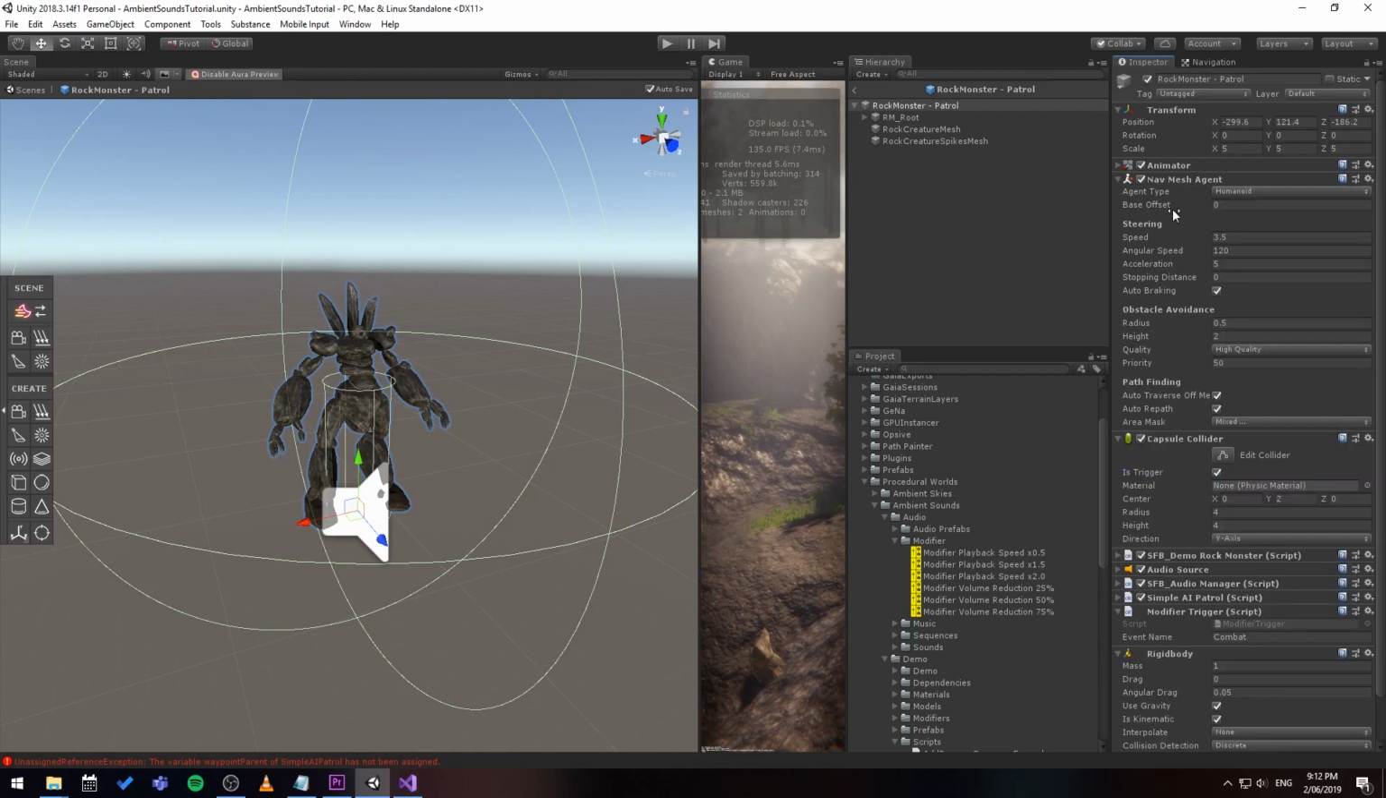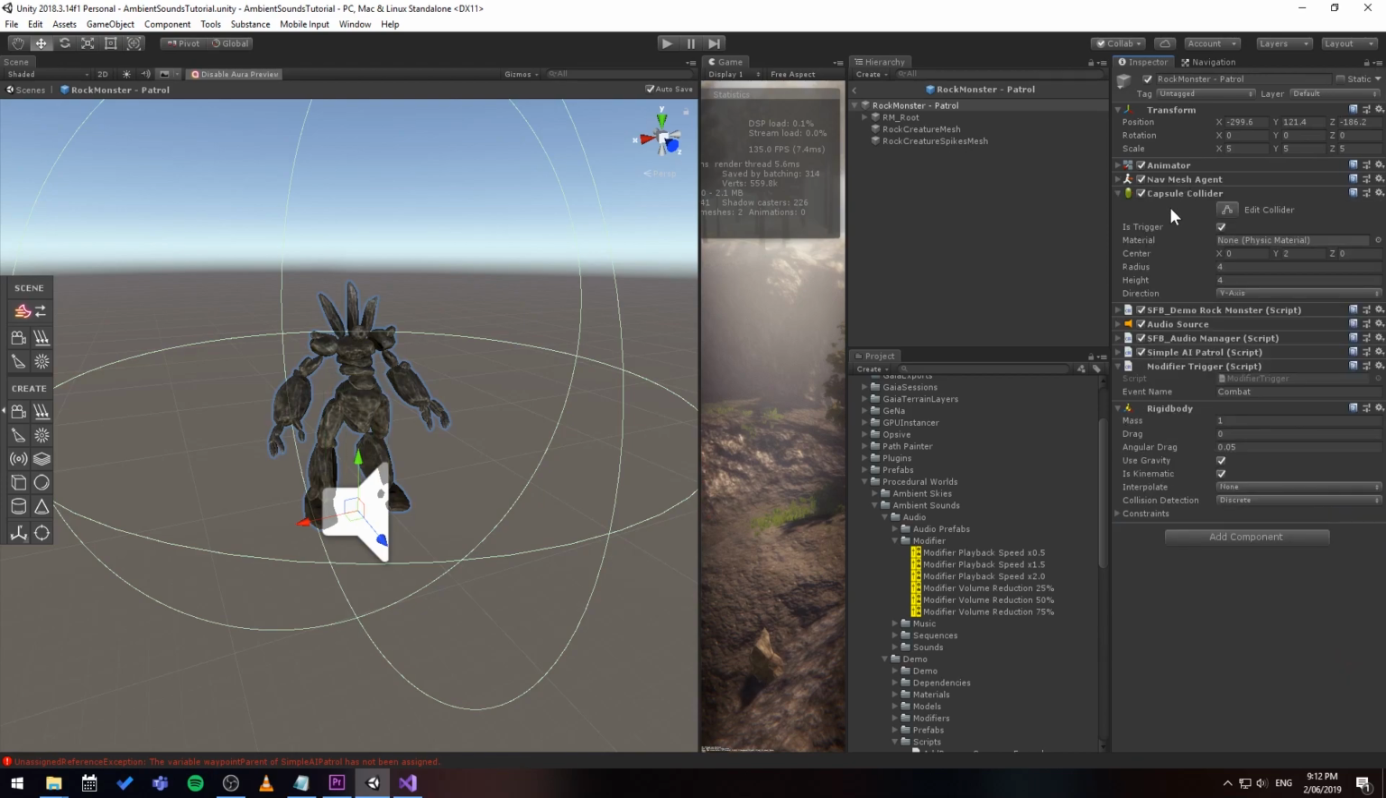So the nav mesh agent is the thing that's moving it along the nav mesh. It won't fall through the terrain, but I've got the capture collider. It's set to is trigger. And then I've also got a rigid body. The reason why I have to set it to kinematic is so it doesn't fall through. And also it needs a rigid body so that the trigger event will call inside of modifier trigger.